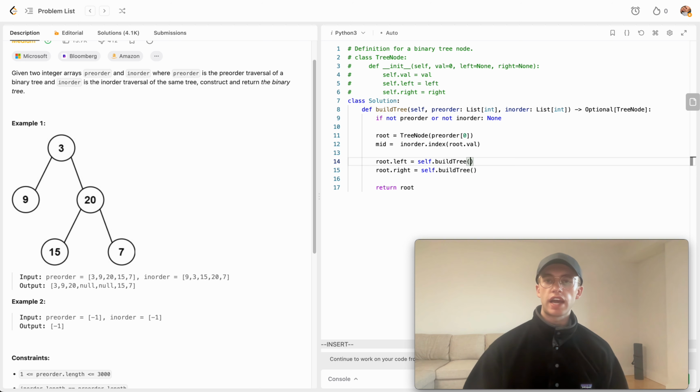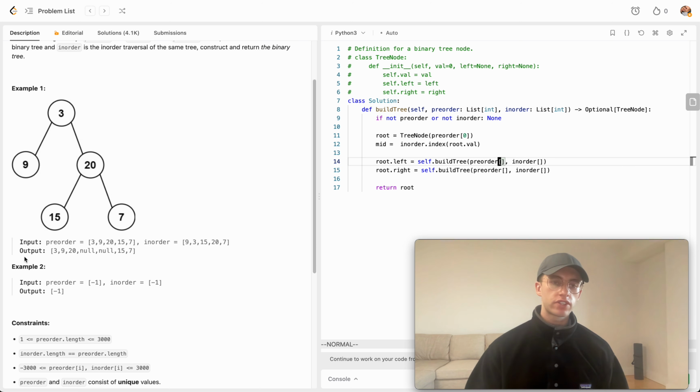And so it's going to have to pass these parameters, which is preorder and inorder. So let's call these preorder and inorder. But all that we have to do here is slice them so that we only consider what we need moving forward. And so with the next call, we don't want to use 3 again. We only want to use these values next.